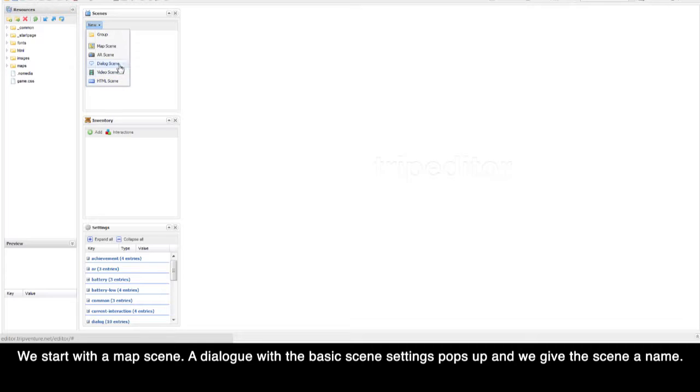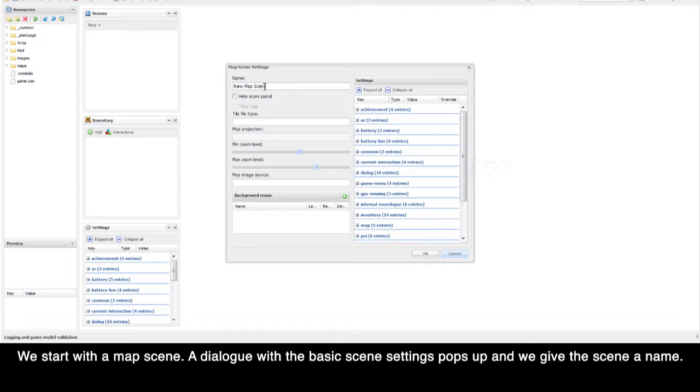We start with a map scene. A dialog with the basic scene settings pops up and we give the scene a name.